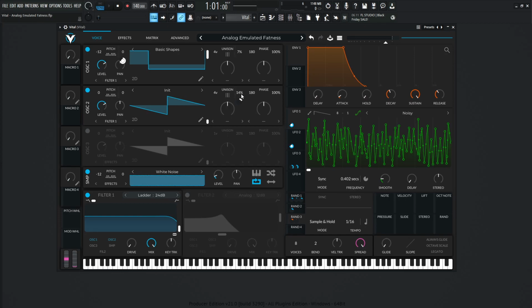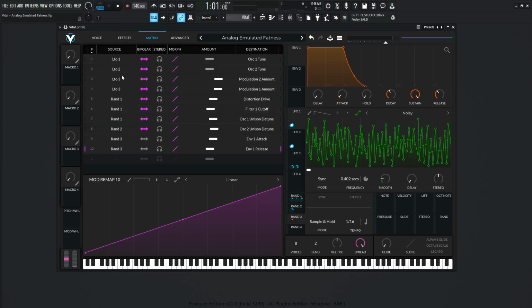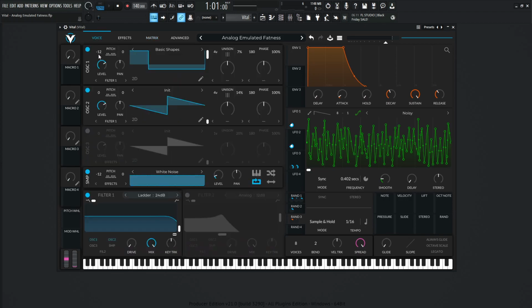In fact, a lot of this stuff is modulated. So if we look in our matrix here, we have LFO 1, 2, 3, and random 1, random 2, and random 3 going on here. So what's all happening here? Let's start with the first oscillator. When I hit a note here, this fine tuning is going to be constantly moving. It's going to be unpredictable. It's not going to be locked in to a 0 value the whole time.